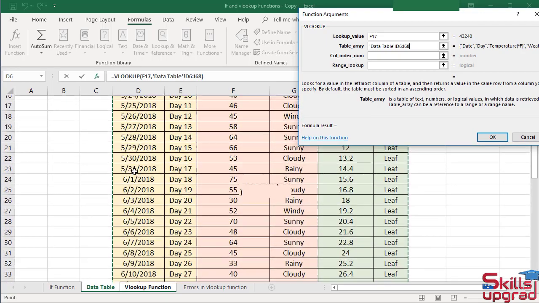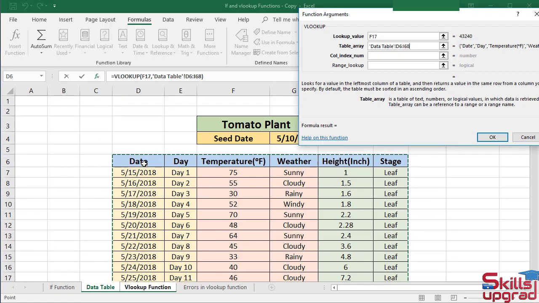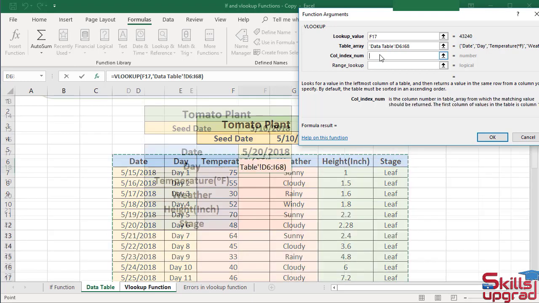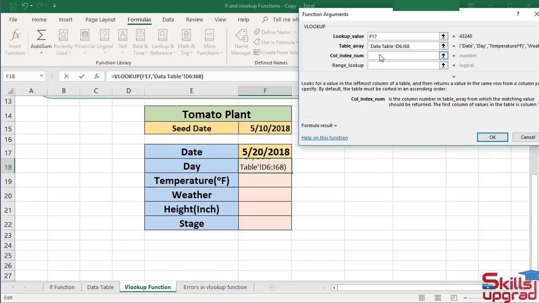Now you can see this is column 1, this is column 2, this is column 3, this is column 4, 5 and 6. I select column index num box, column number 2, because I want to retrieve data from column number 2. Press Tab key. Type false in the Range Lookup box.